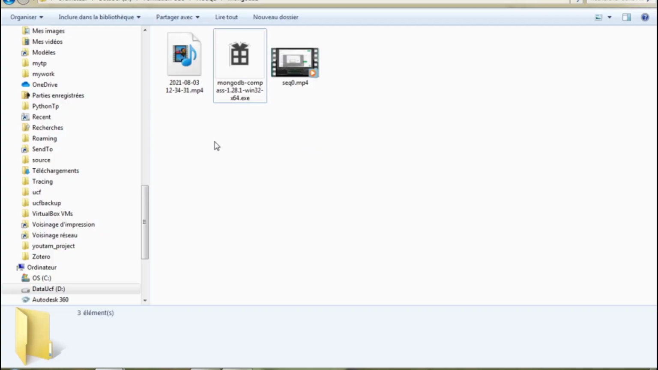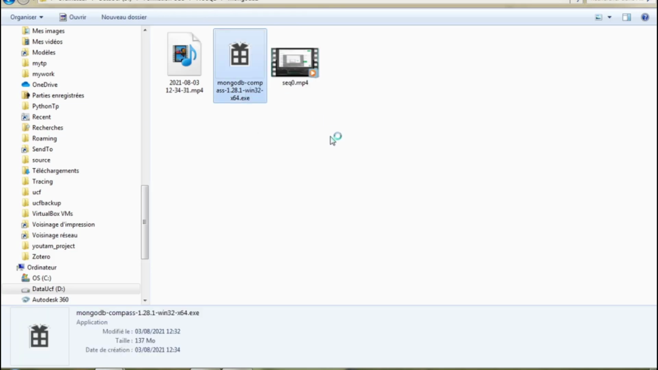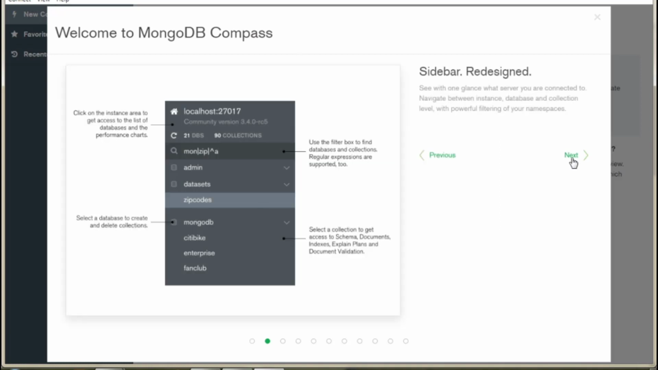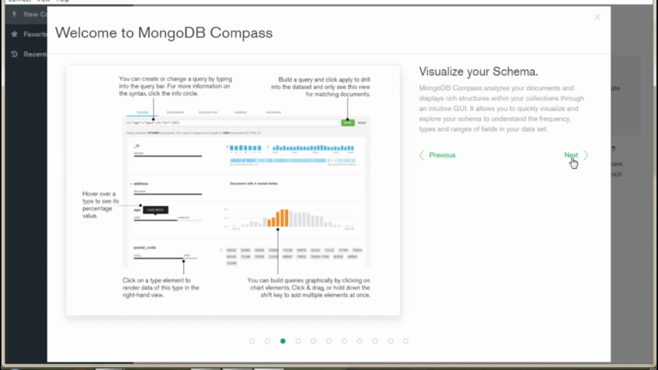After downloading MongoDB Compass, this is the file of Compass. So I click this file to install this tool. After installing, you can see some welcome messages here. Welcome to MongoDB Compass, and here are the main functions. So here I click next, next, next.